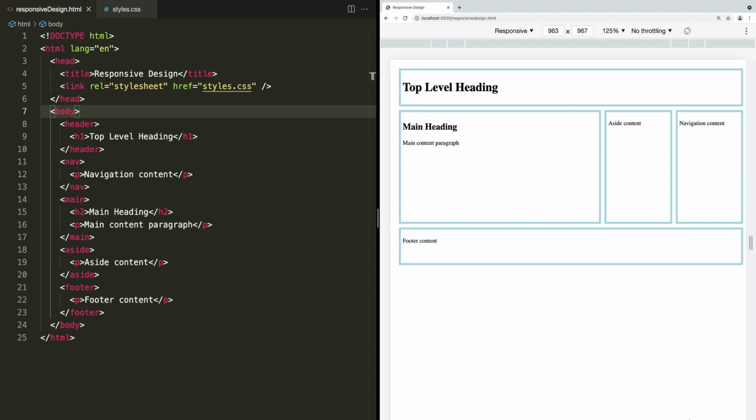Hey everybody, and welcome back to Front-End Expert. In this video, we will be discussing responsive design and how we can use CSS media queries to make our websites more responsive and scale better to different screen sizes.